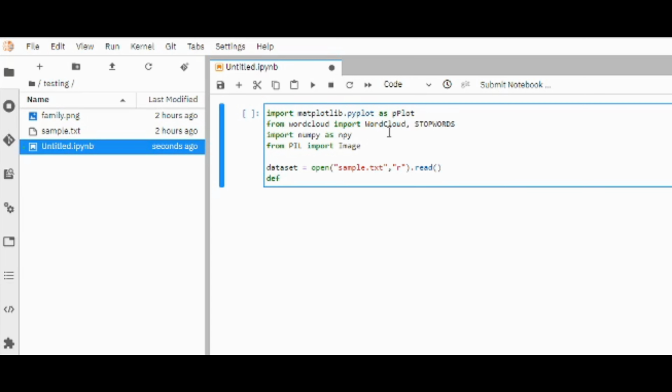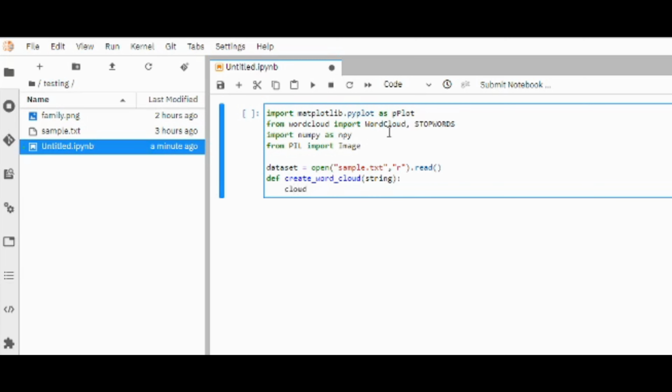Next, we will create a simple function to generate our WORDCLOUD. cloud equals WordCloud, with background color. Here we will keep it as white. Then, the total number of words in the picture is 200. And stopwords equals STOPWORDS. This is to ignore words like is, are, the, and so on.